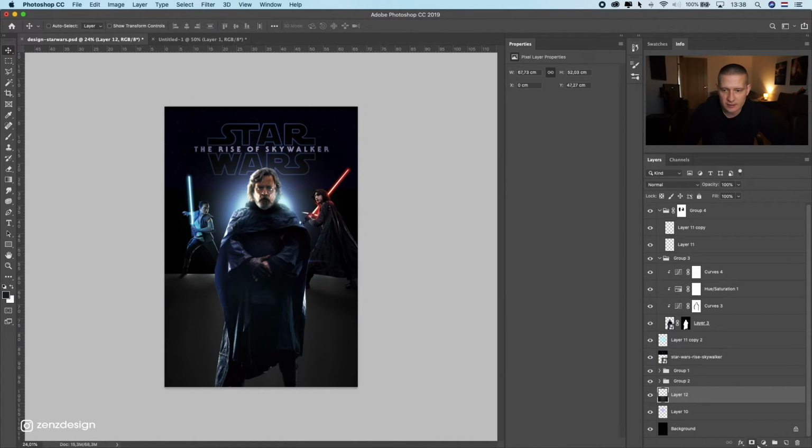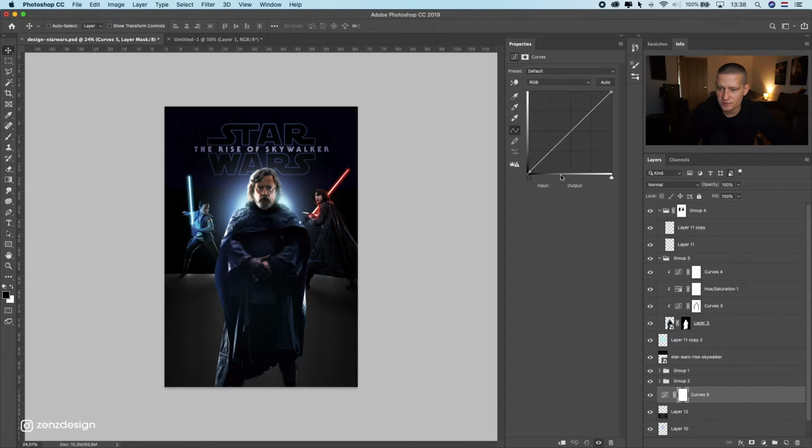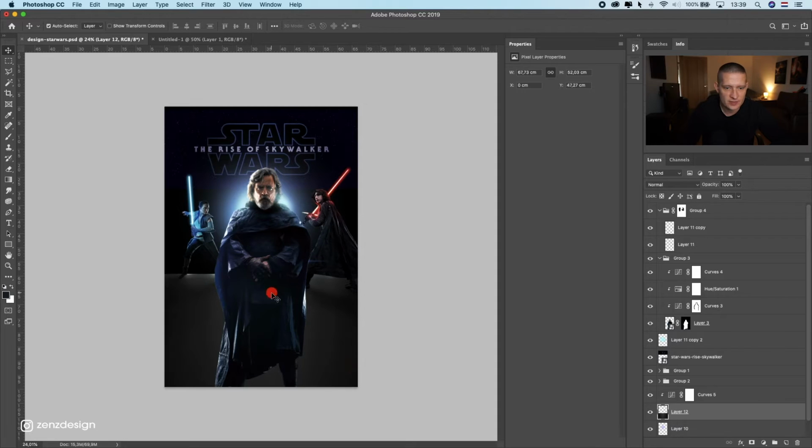All right, now we have to edit these colors here. So I'm going to create some curves and make sure I press this. And let's darken this up and lighten up the lighter areas. So it's a little bit darker now. Now we can make some reflections here.